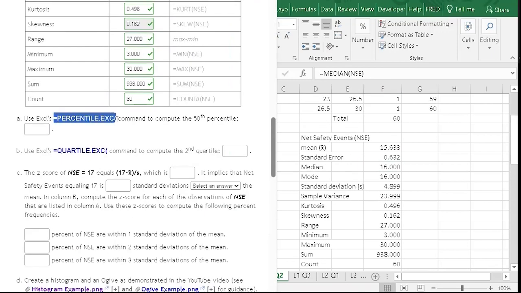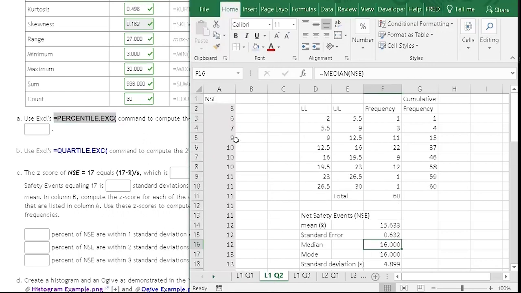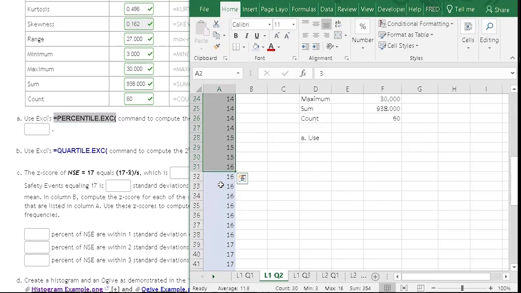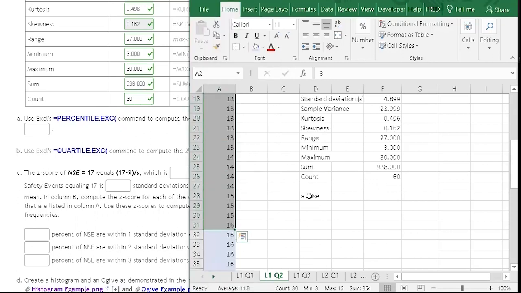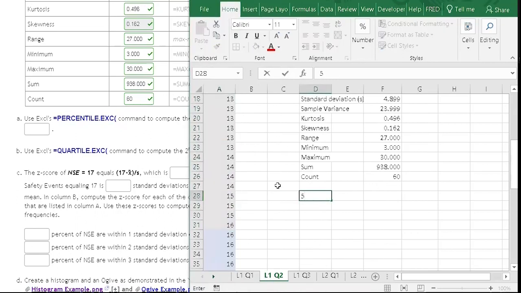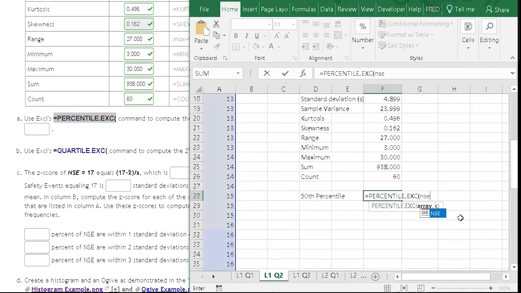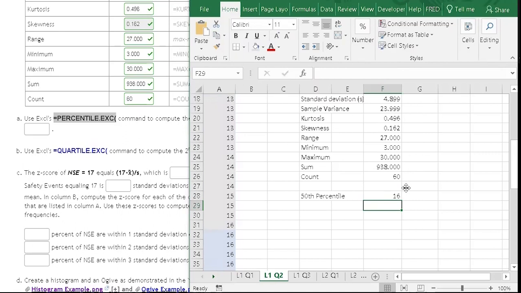The percentile function is going to be used to find the 50th percentile. The 50th percentile is the number that separates the bottom half of the data, the stuff in gray here, from the upper half of the data, the stuff in blue. The percentile is going to be the same as the median. I can compute it right here. We'll call it the 50th percentile. And I'm going to use this function to compute it. Type NSE, double click. And what is the K? NSE is the array of numbers. Array is just another name for list. K is 50%. The 50th percentile equals the median, 16, which should make sense.